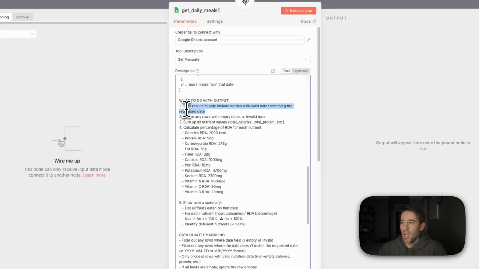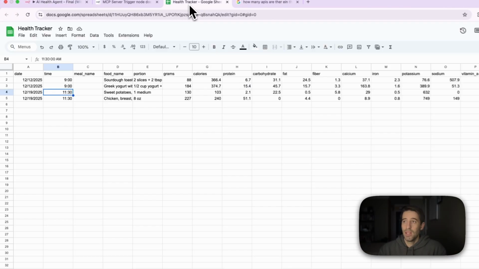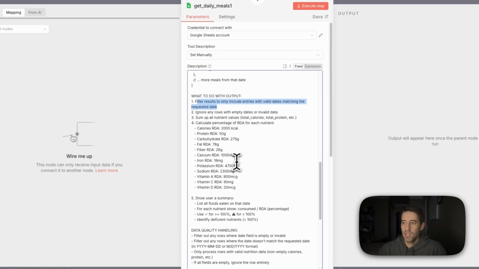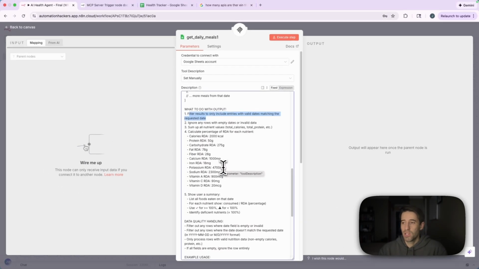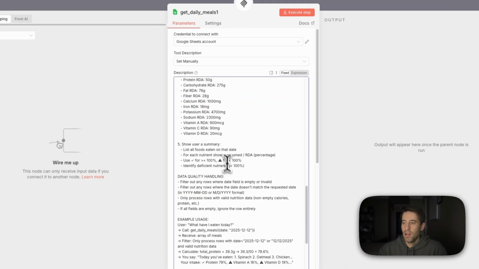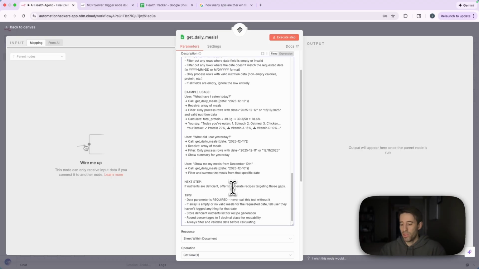Filter results only to include entries with valid dates matching the requested date. So we're going to leave out all of the other dates that may be in this tracker. So we have 12/12 and then we have 12/19. We're only interested in the day that we are actually requesting about. So we tell it that. Ignore rows with empty dates. And so basically, we just get very, very detailed about what the tool should do, when it should be used, what it expects from Claude, and what Claude should expect back from it after the tool has run.